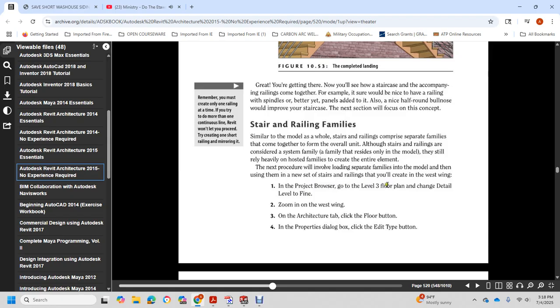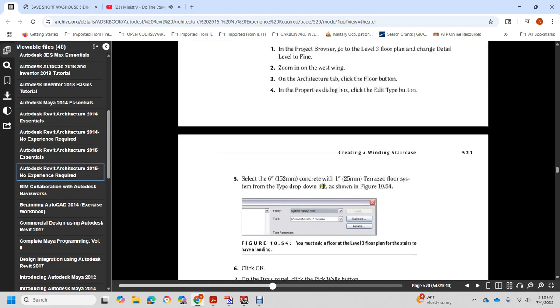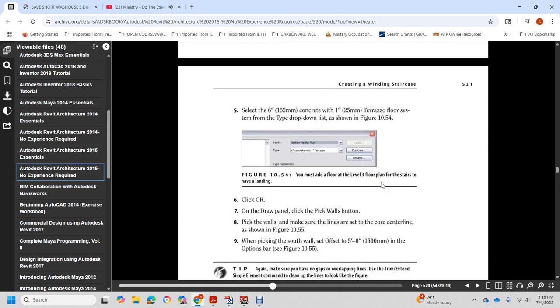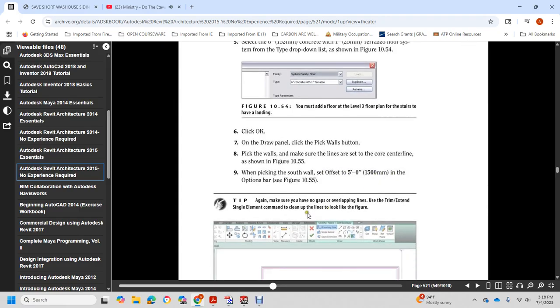In the project browser, go to the level 3 floor plan, change the detail level to fine, and zoom in on the west wing. On the Architecture tab, click Floor. In the floor properties dialog box, click Edit Type and select the 6 inch concrete 1 inch terrazzo floor system type from the drop-down list, figure 1054. Click OK. On the Draw panel, pick Walls, pick walls, and make sure the lines are set to core center, shown in figure 1055. Pick the south wall with an offset of 5 feet 0 inches in the options bar.